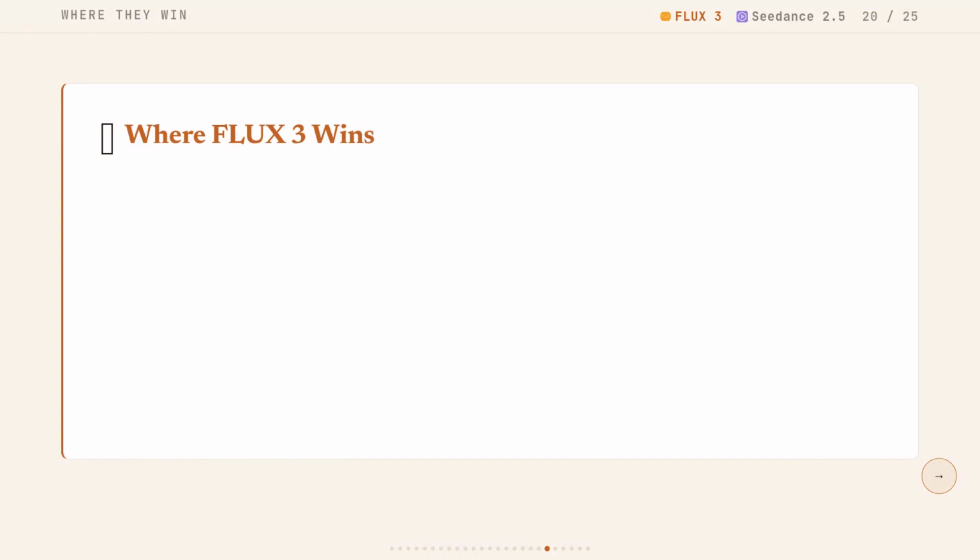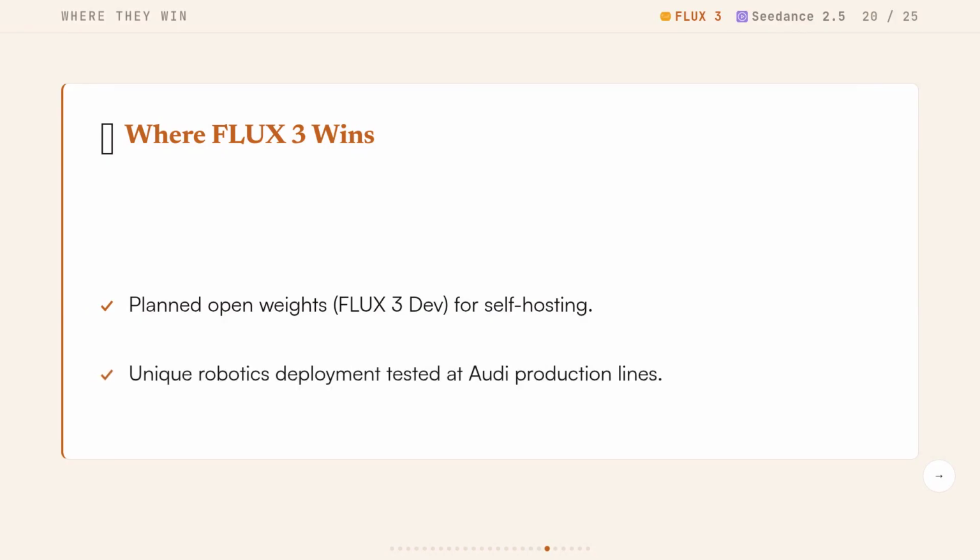FLUX 3 wins on modality breadth. It's the only one covering image, video, audio, and action prediction in a single model, and it's the only one with planned open weights through FLUX 3 Dev for self-hosting. The Audi robotics deployment is also unique. No other model in this comparison has a real-world industrial use case already running in production.